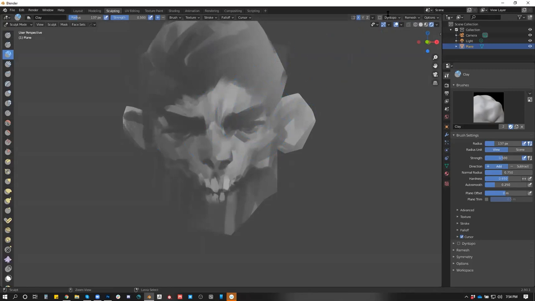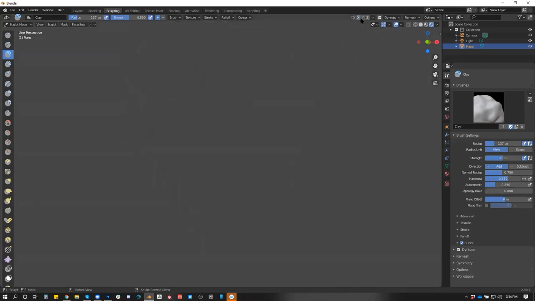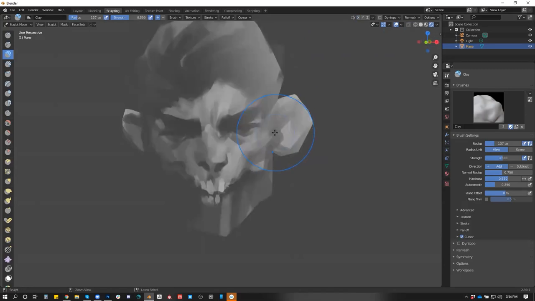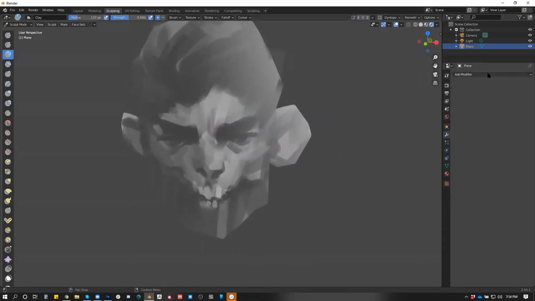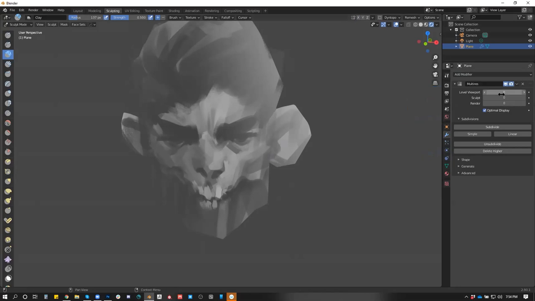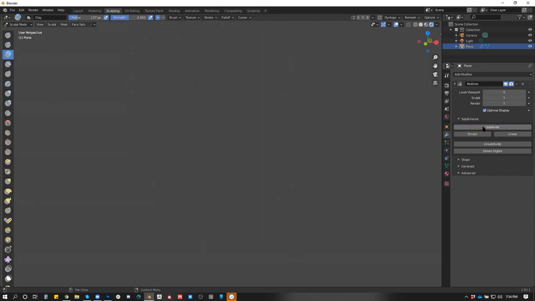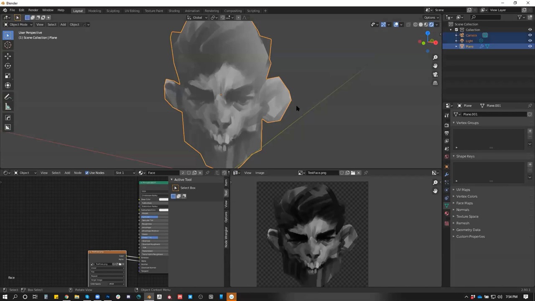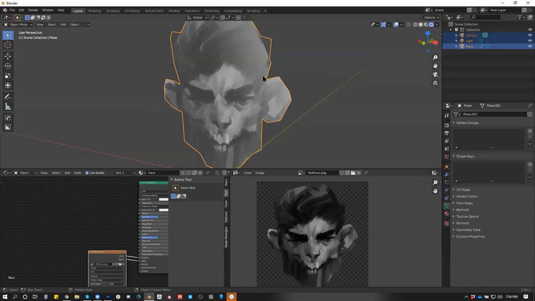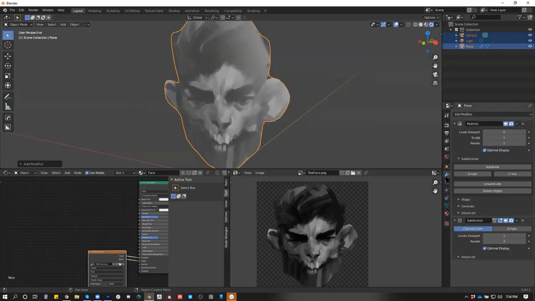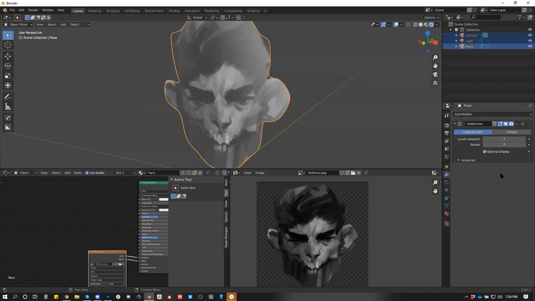It keeps destroying it though. Maybe I just do a simple subdivision. Let's do multi-res, see what happens. Subdivide. Oh my god, but I don't get it here. Let's just do good old-fashioned subdivide. Let's try this again, but this time we'll really get in there.